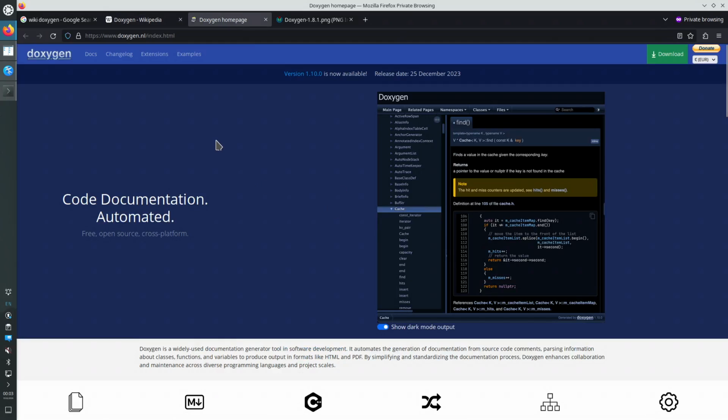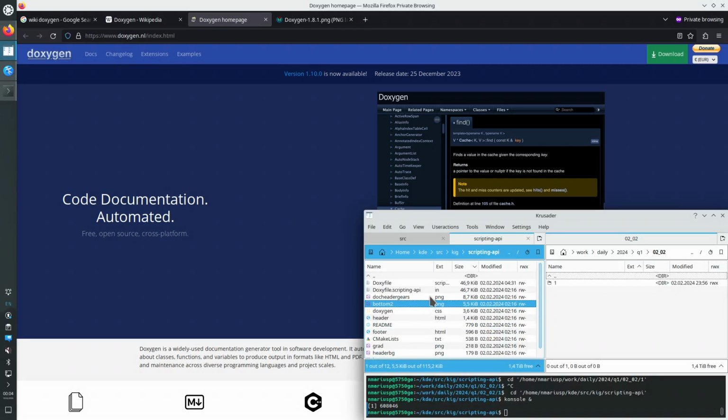Let's first generate from existing source code a PDF and an HTML version and see how they look, and then we'll research a bit more and see how we actually put comments in the source code such that they are reflected in Doxygen generated documentation. So I have this KDE Git repository named Kig, and I'm going to generate the Doxygen documentation.